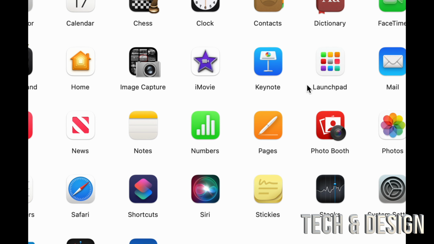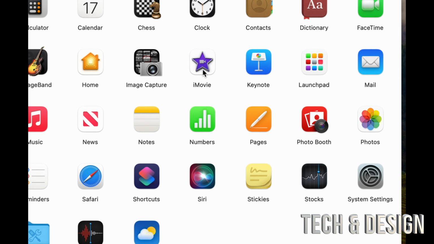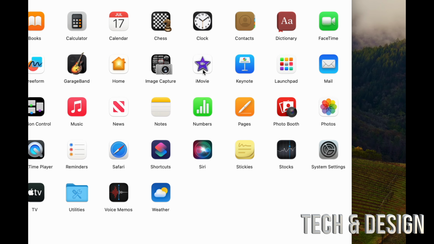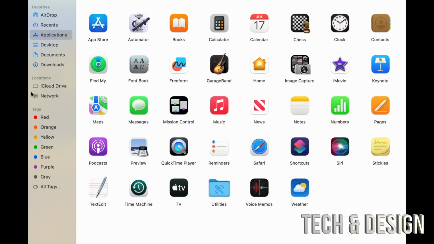So first of all, Pages, that's like Microsoft Word. Numbers is like Excel. Keynote would be the exact same thing as PowerPoint. iMovie is just to edit videos, which is like Premiere, for example. GarageBand, you would be editing audio, well, creating music as well there. Then you have QuickTime Player, which you use to play things. You can also record your screen with that.